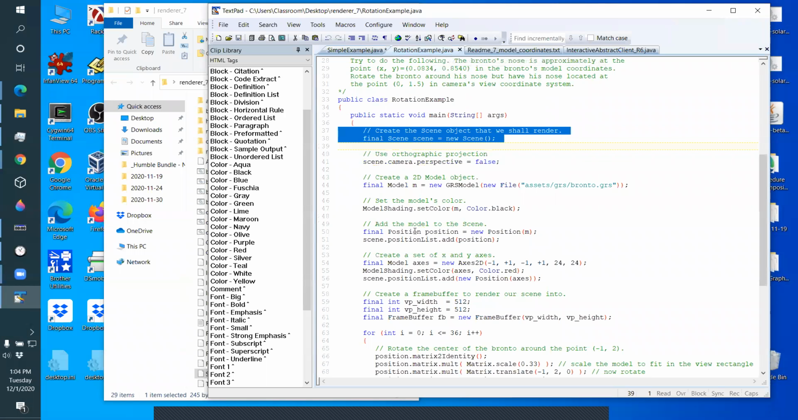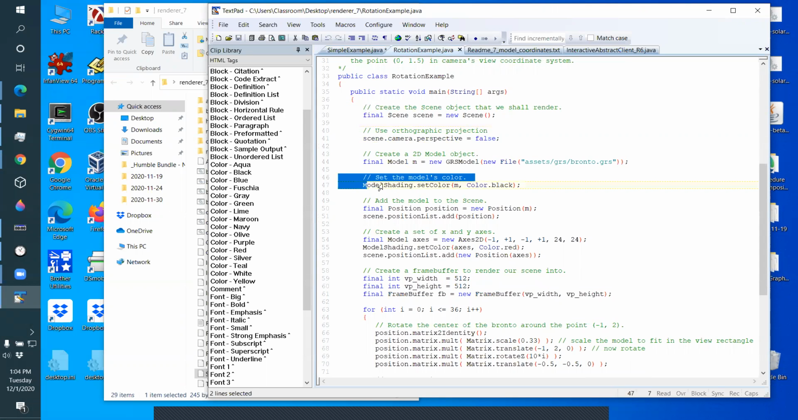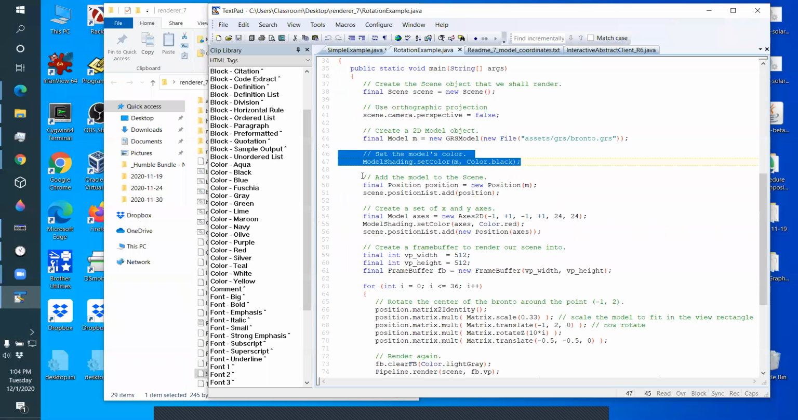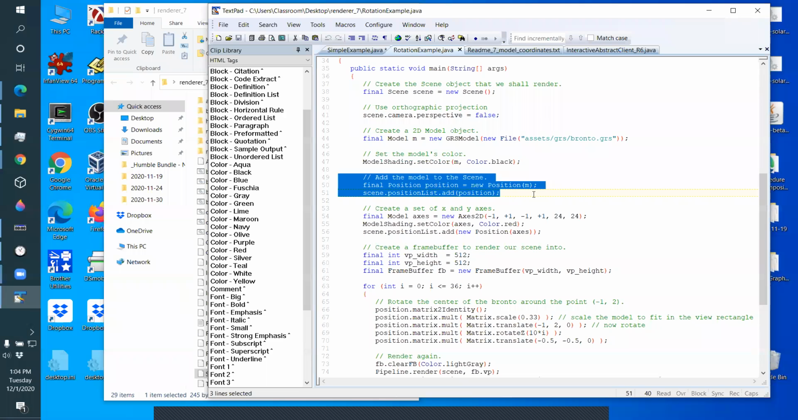Now we've got to give the square some color. So give it a color. I'll change it to red. And now here's what's going to be. We're going to create a position.